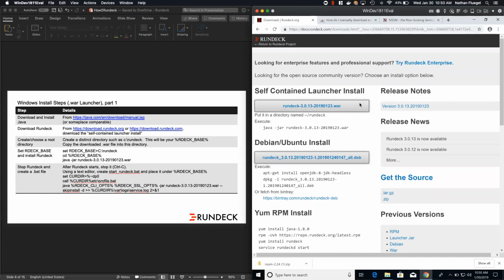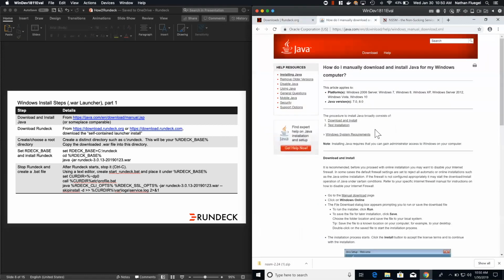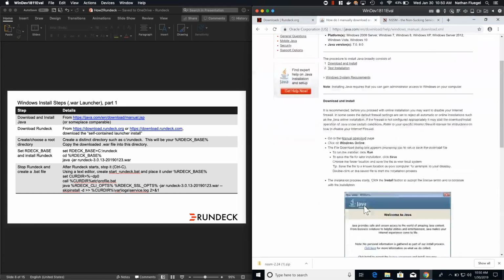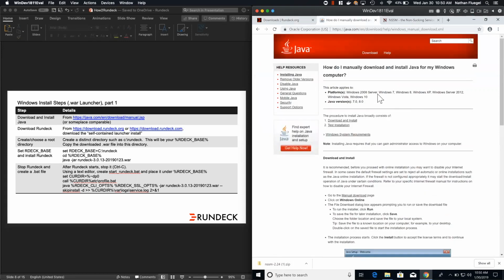I've actually downloaded the files I need, so that'll save us a little bit of time. But I wanted to point out this is download.rundeck.org. This is where you go for the community version. If you're doing the enterprise version, it's download.rundeck.com. They look a little different, but effectively what you get is the same. In this case, I grabbed this WAR file. I've also downloaded the Java file from here, so I've got that as well.